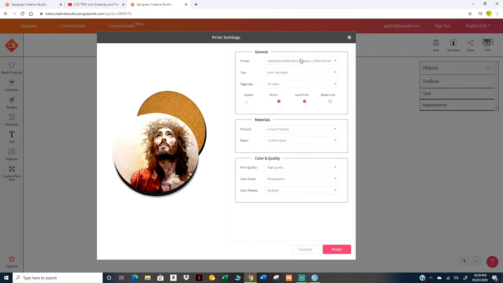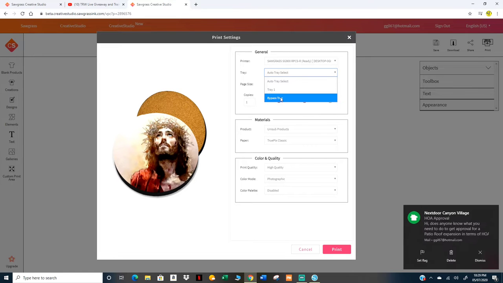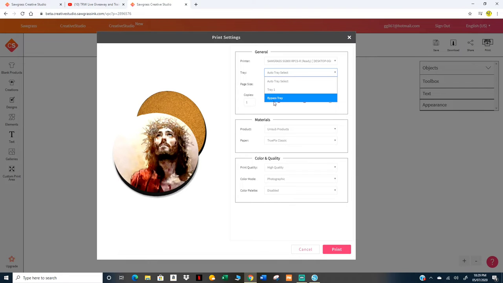And you're going to see your printer up here. Here's the tray, a little drop down. And you're going to have your options. Tray 1 should always be there. If it's not, I'm going to show you how to add it. Same thing for this one. If you use a bypass tray, this definitely has to be on here if you have a bypass tray. If it's not on there, again, I'm going to show you how to do both.